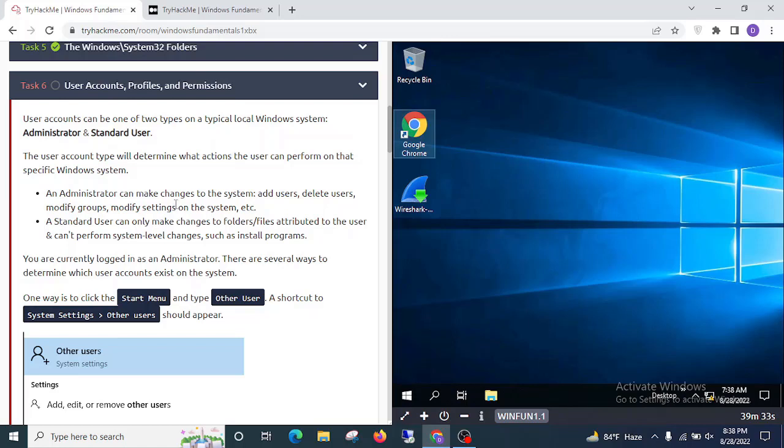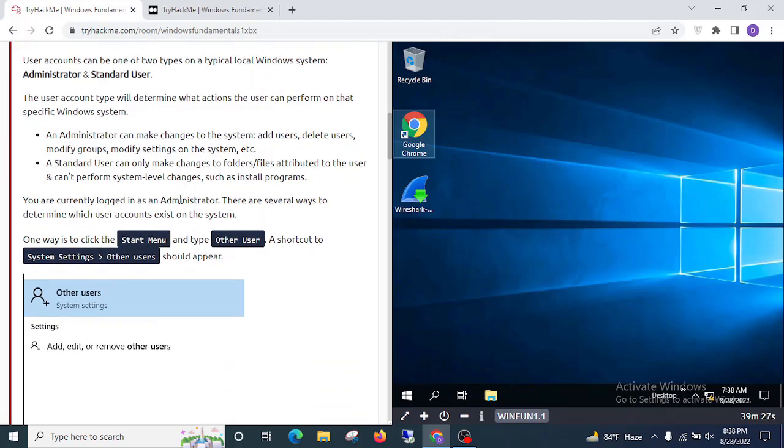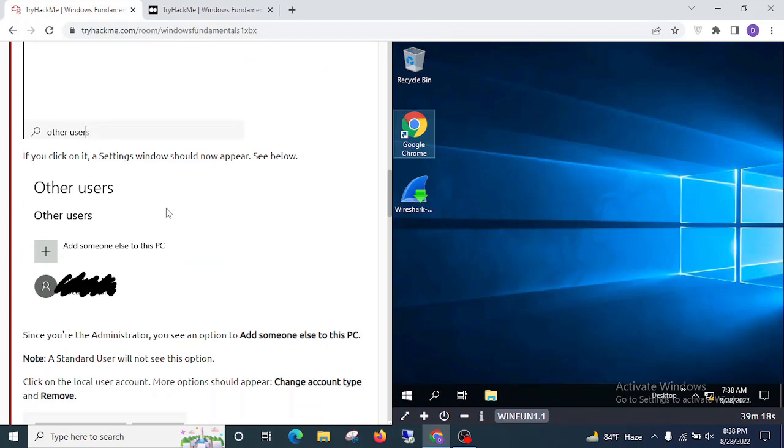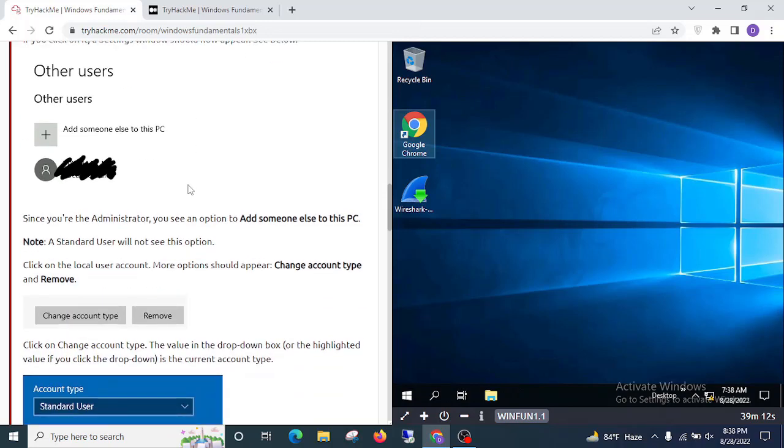There are several ways to determine which user accounts exist on the system. One way is to click the start menu and type "other user". A shortcut to system settings, Other users, should appear. If you click on it, a settings window should now appear. Since you are the administrator, you see an option to add someone else to this PC. Note, a standard user will not see this option.